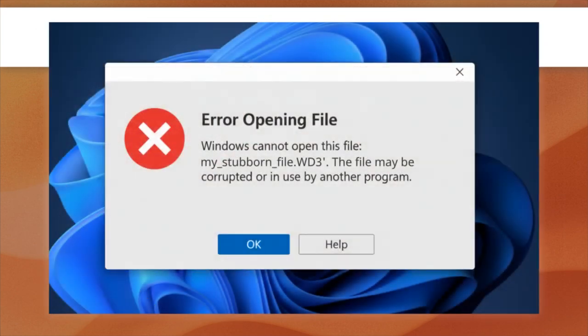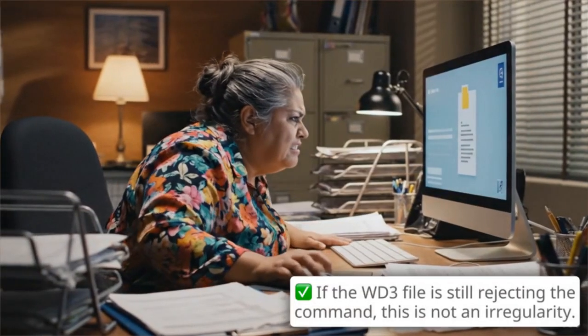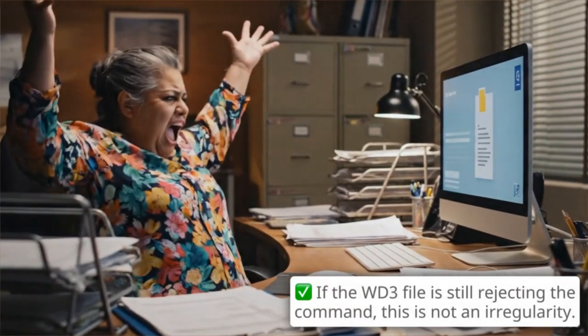If you still cannot open your WD3 file, that is okay. We've simplified the problem to 3 distinct common points of failure. This quick list shows you what those problems are and how to quickly confirm them.